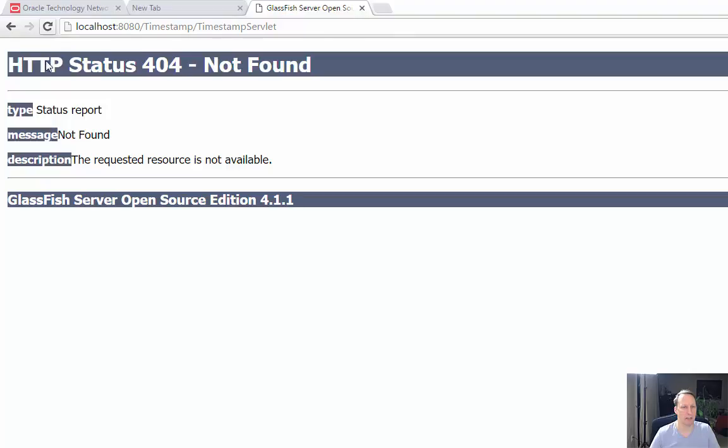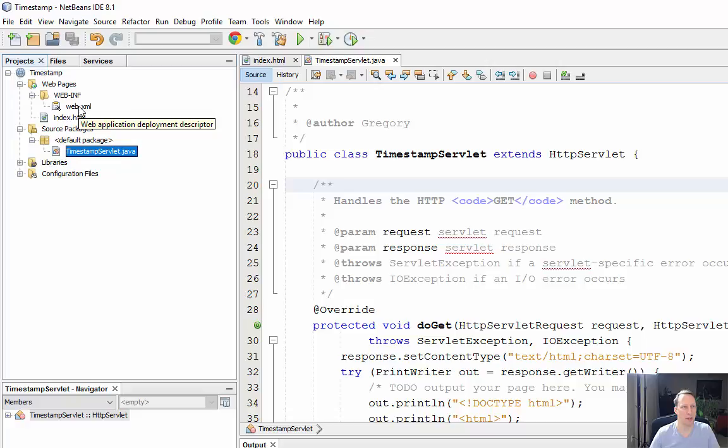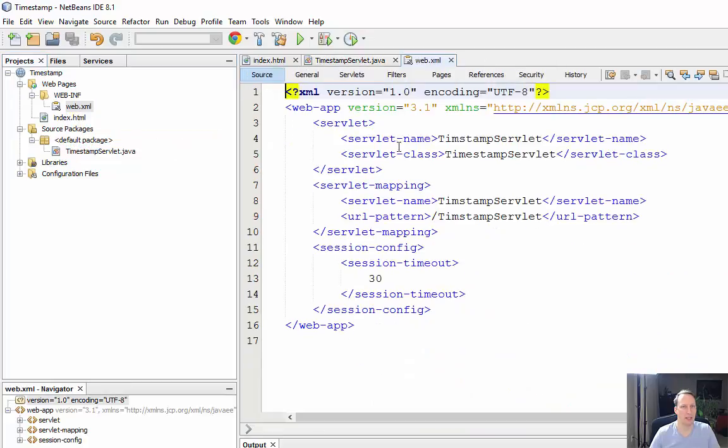Okay, you can see I hit the refresh button, and I suspect that is because when I refactored that, it did not update the deployment descriptor, which is that web.xml file I talked about. So let me take a look at that, and sure enough, the deployment descriptor is full of the old servlet names. That tells you that the deployment descriptor is really what tells you where to go when you're working with servlets and JSPs.